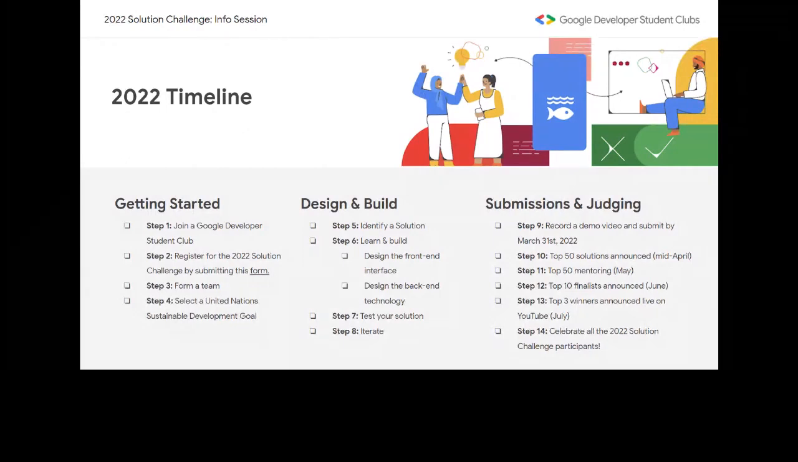Next, this is the 2022 Solution Challenge timeline on how to participate. Step one is joining the Google Developer Student Club. I suppose all of you have already done that. Next is registering for this event, and for registration, you need to form a team of 2 to 4 members. Form a team with like-minded people who are interested in building a solution that you're also interested in, and then please register for this event.